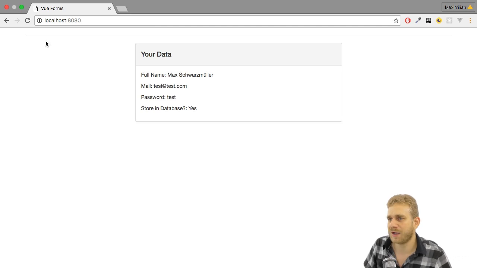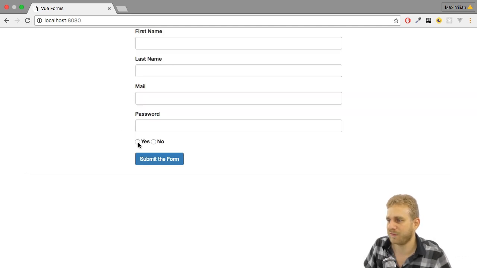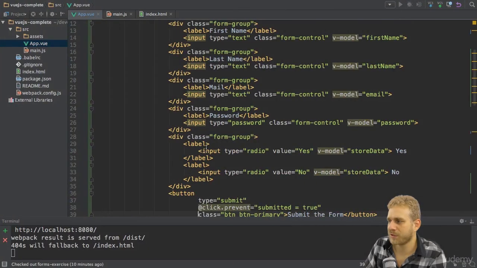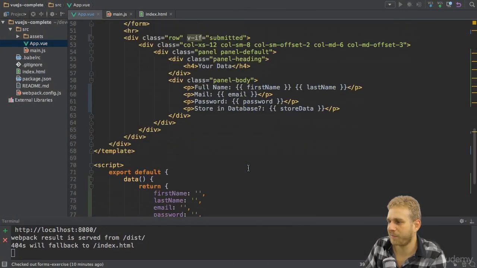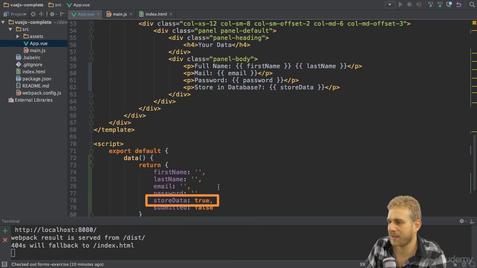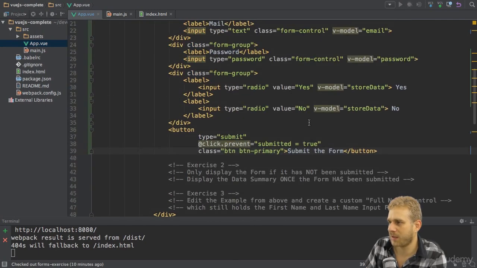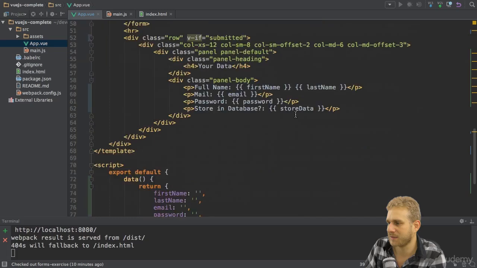Now there was one thing I don't like. The yes field is now pre-selected here. I have to select one. It's empty at the beginning. So let's fix this too. It is of course not pre-selected because I'm storing true or false here in my store data variable. But of course here I have yes and no. So that's a little mistake here.